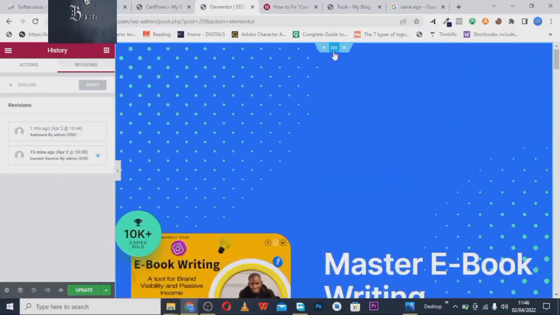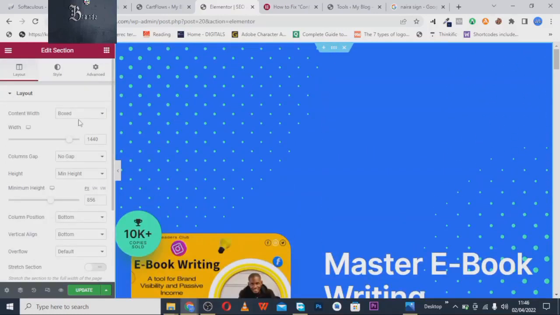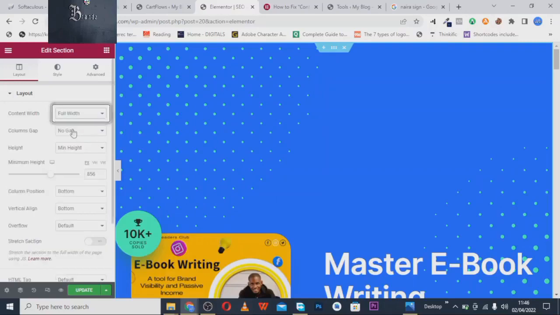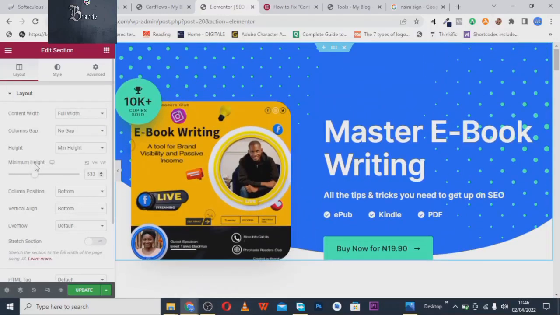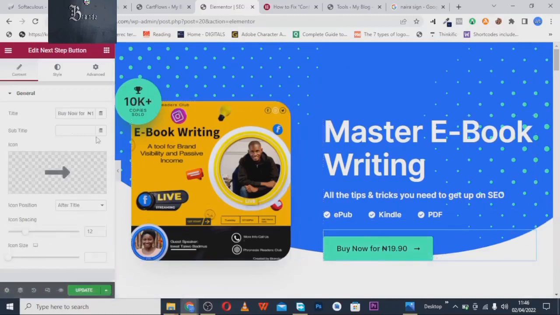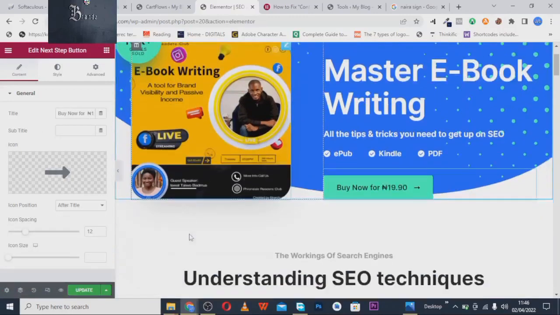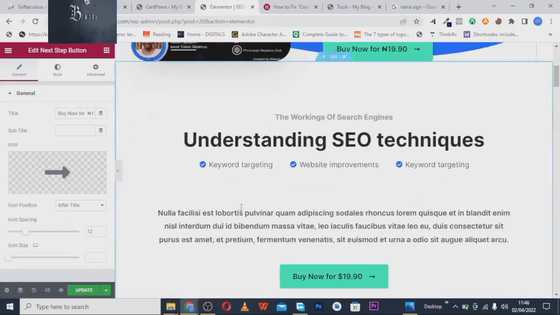All right, so we're going to decrease this also. Make sure you leave this at full width. Then we'll reduce the size here. All right, so for this content, do not tap on this. Just click on this button here and we'll change this. Okay, we've changed it to the Naira sign already, as I showed you how to get that Naira sign.